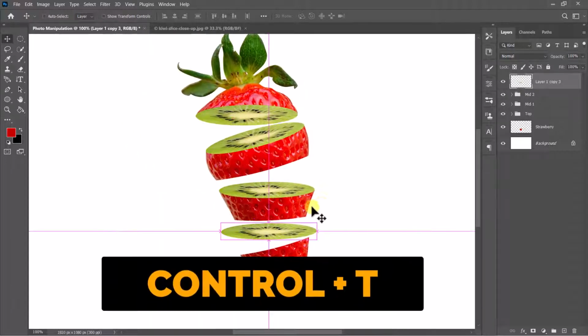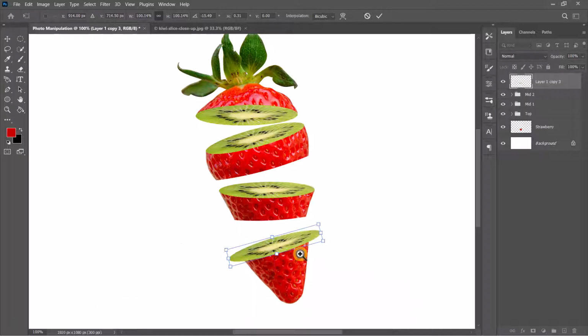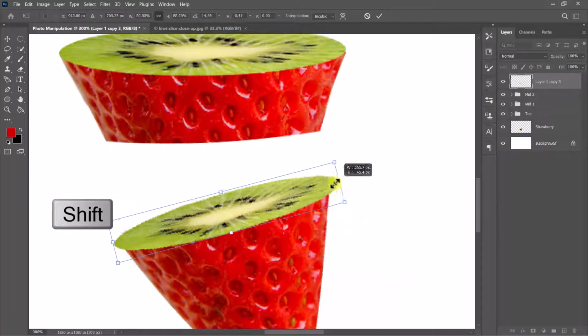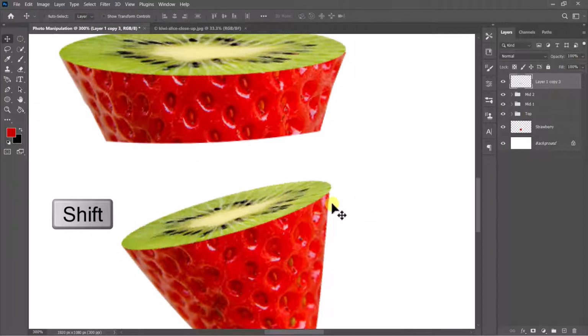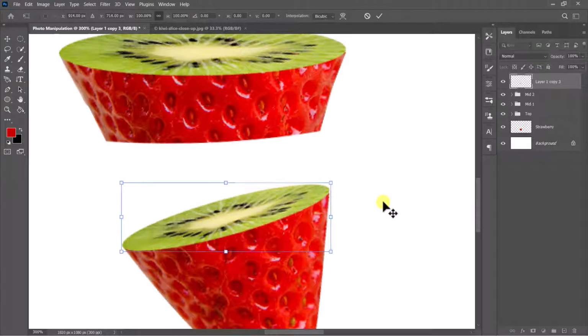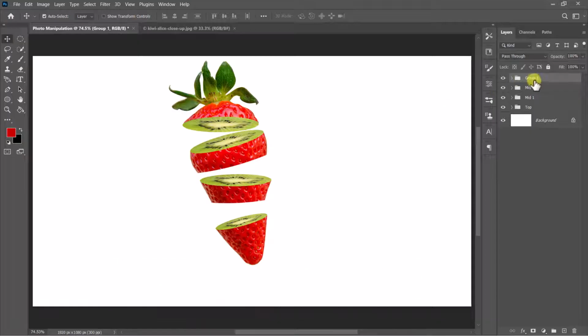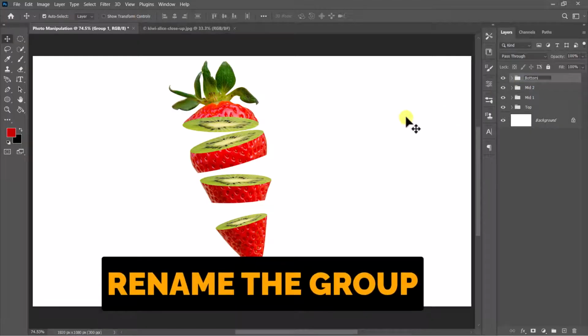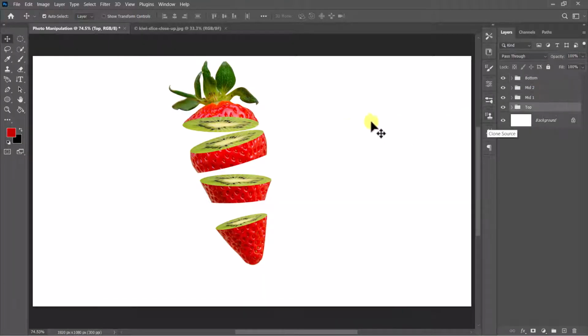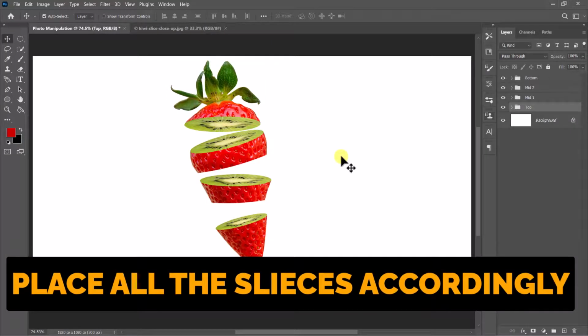Press Ctrl plus T for free transform. Adjust it accordingly by pressing Shift key. Press Ctrl plus G to group the layers. You can rename the group. Now place all the slices accordingly.